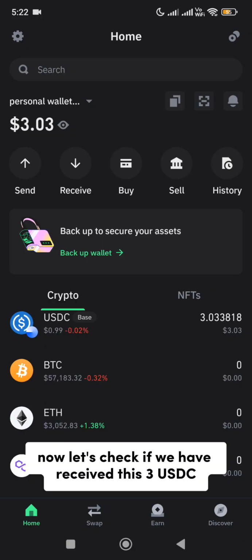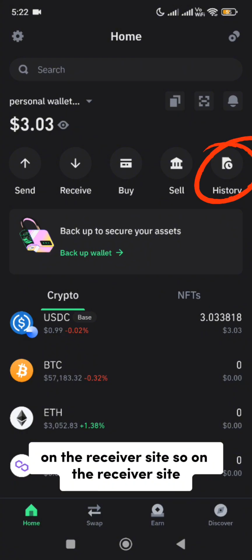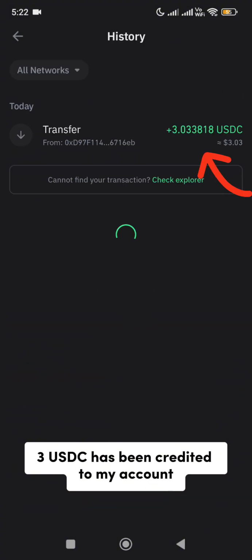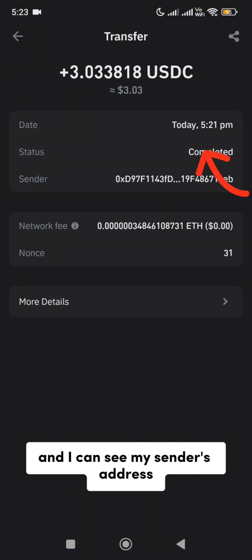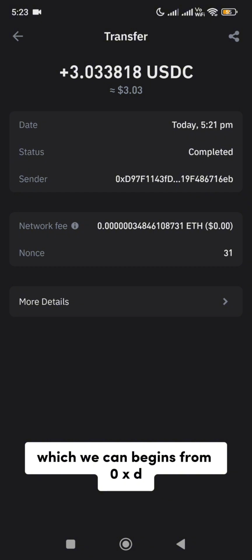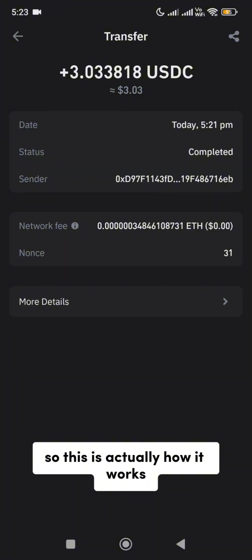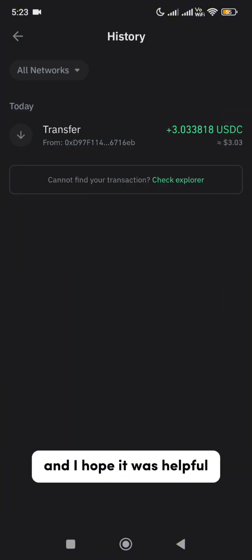Now let's check if we have received this 3 USDC on the receiver's side. So on the receiver's side, I go to history and I can see that, okay, 3 USDC has been credited to my account, and I can see my sender's address, which begins with 0xD97F, right? So this is actually how it works, and I hope it was helpful.